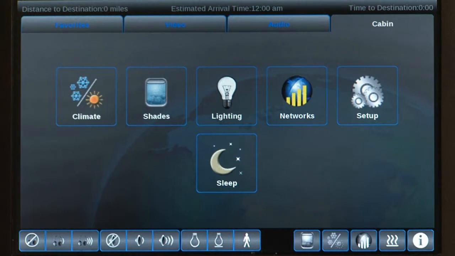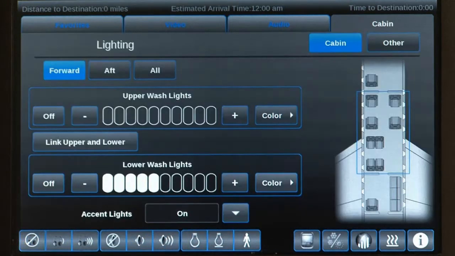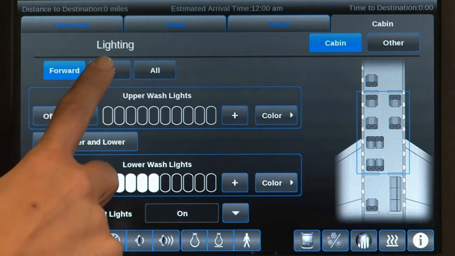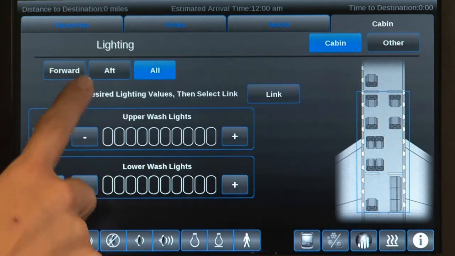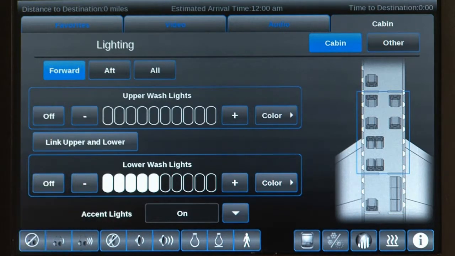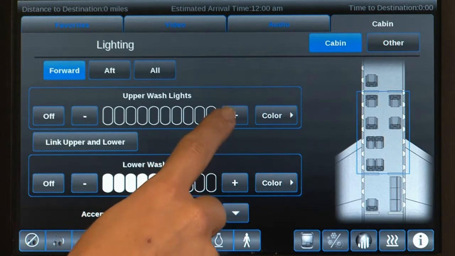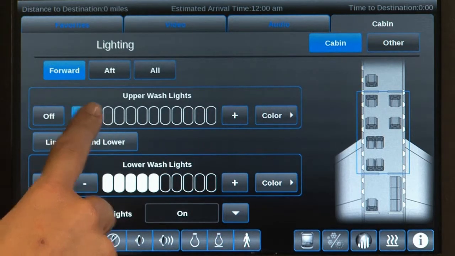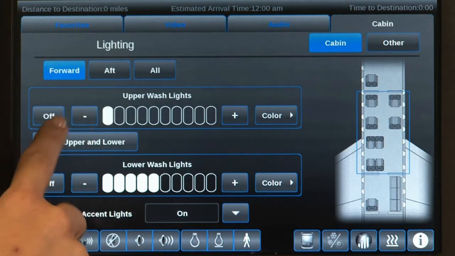From the Cabin tab, select the Lighting button. Cabin lighting control is divided by Cabin and Other buttons. Selecting the Cabin button allows control of the forward, aft, or all lights. Pay attention to the blue box for the affected areas. Use the plus or minus buttons or the slider bar to adjust the brightness.